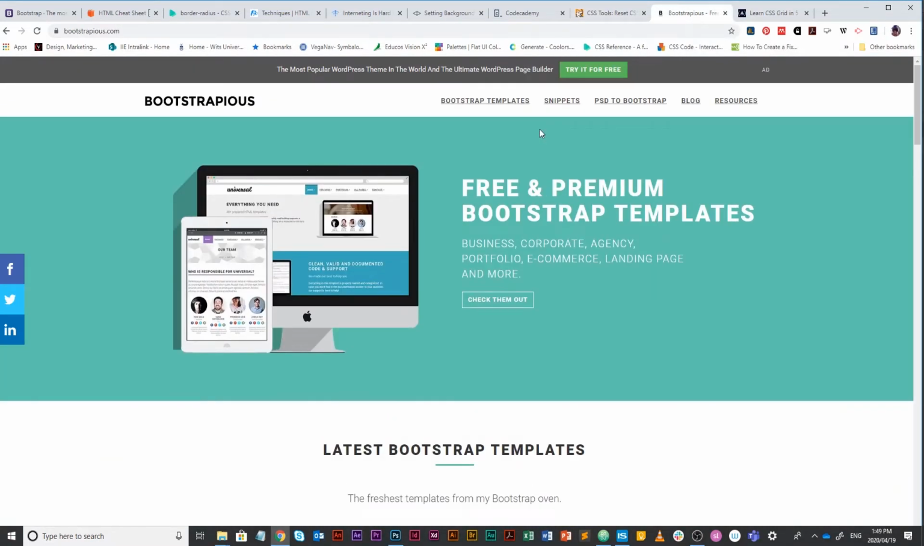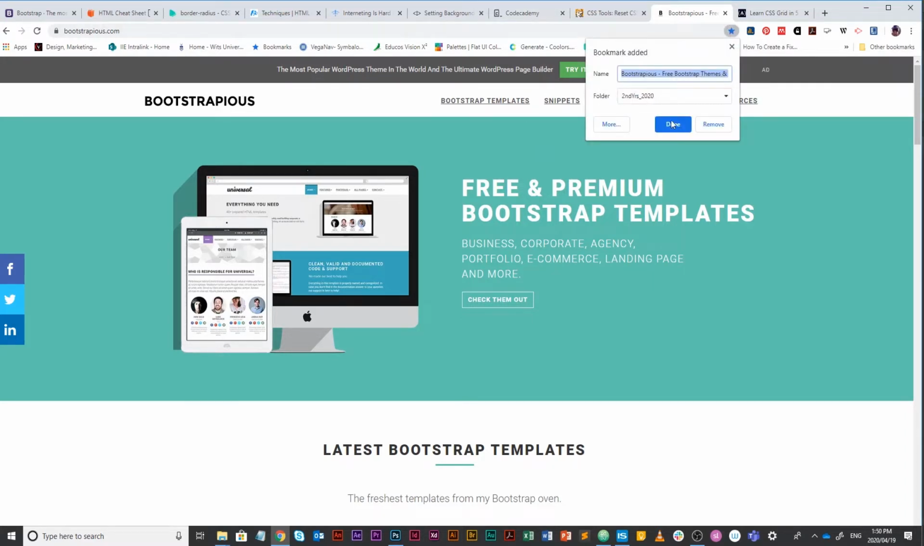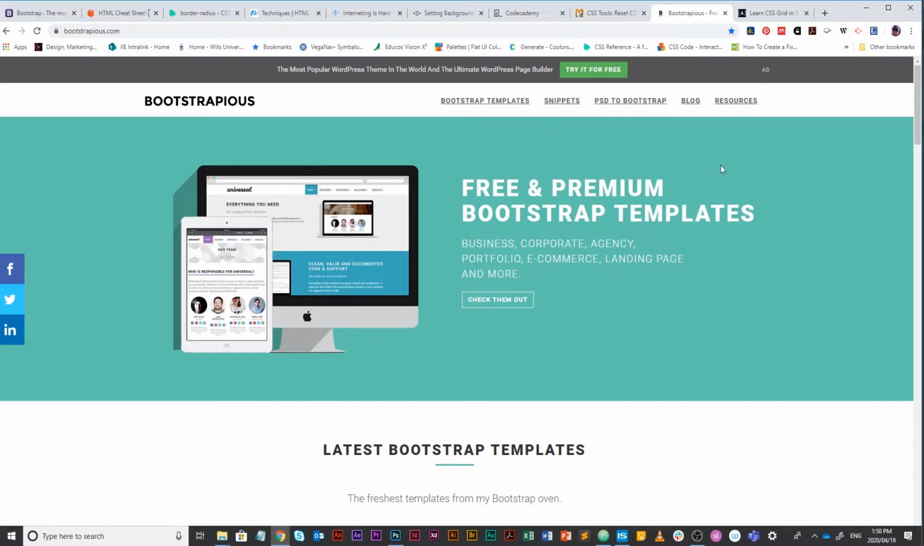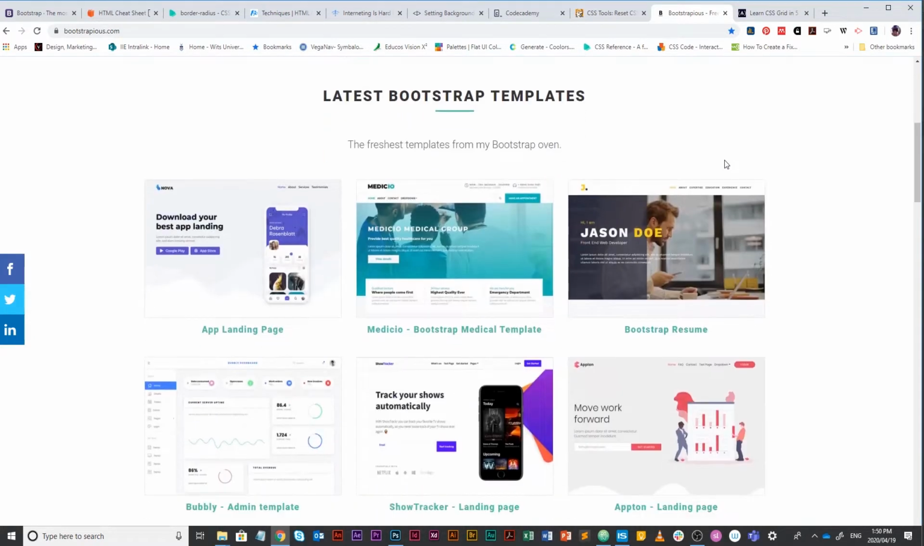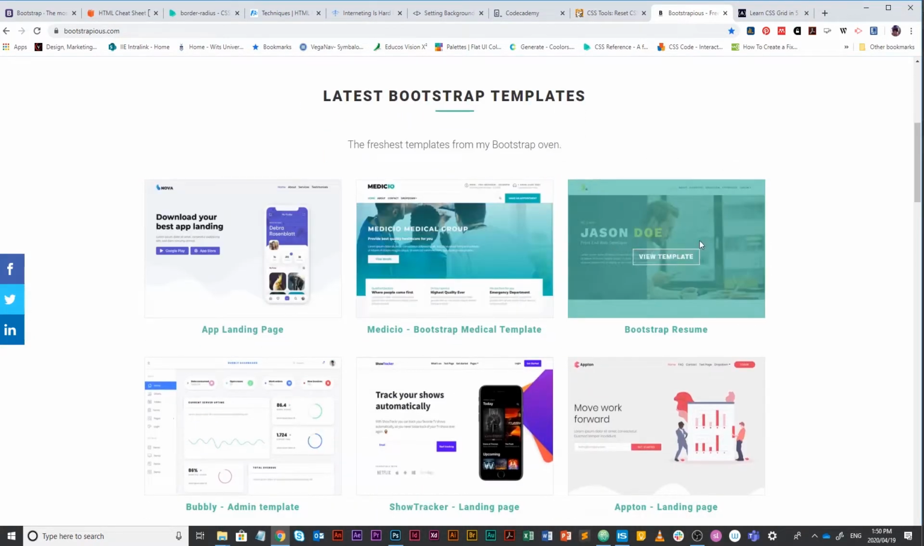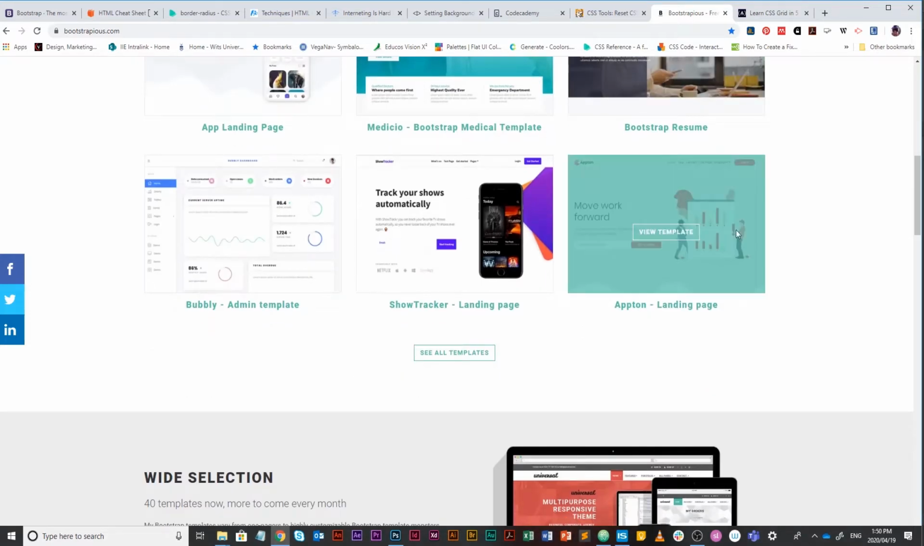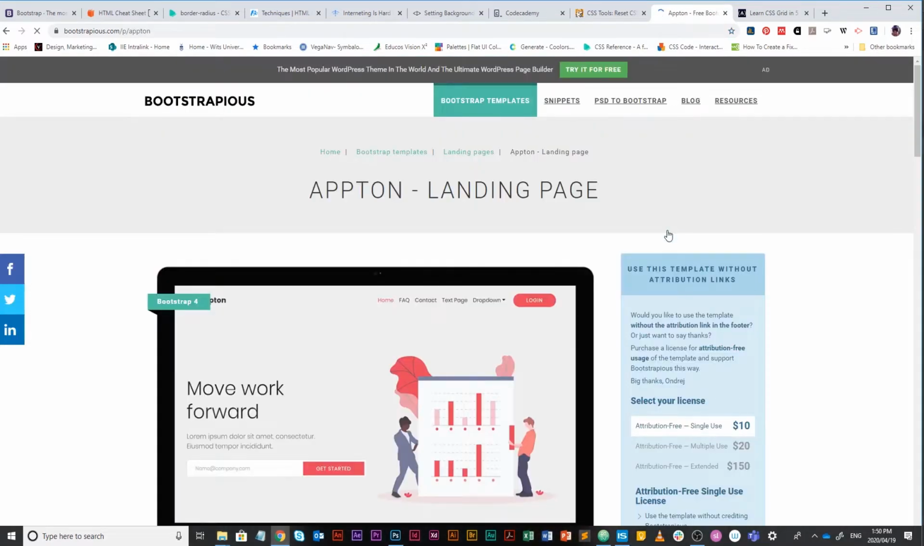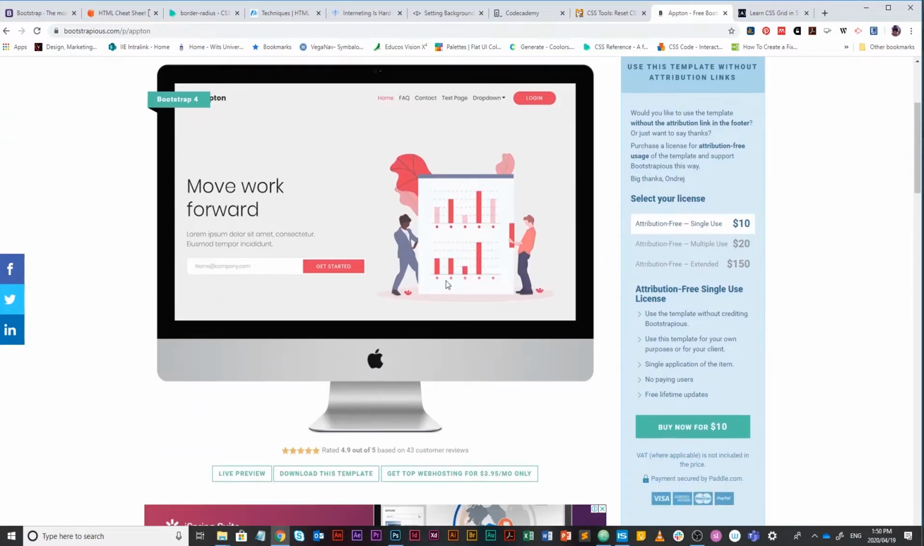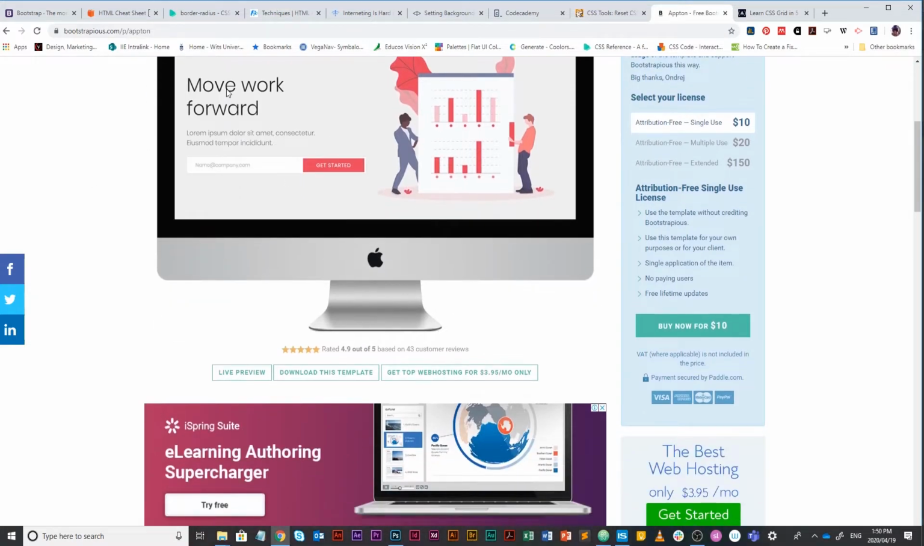Another very useful website to use is Bootstrapius, and this one will help you find your way around some really cool templates. And maybe it sometimes helps us to look at these templates and figure out how they do this. You know, what was that component?